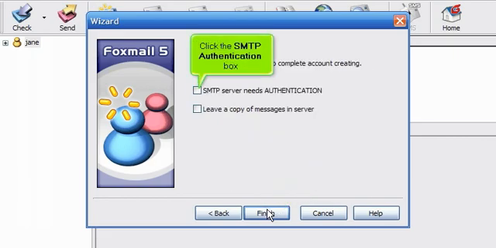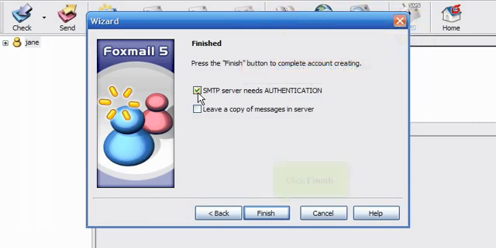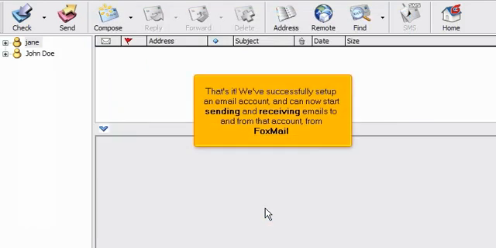Click the SMTP authentication box. SMTP authentication means that FoxMail will log into your mail server even when sending emails, not just receiving, ensuring that you are the only one that can send emails from your account. Click Finish. That's it. We've successfully set up an email account and can now start sending and receiving emails to and from that account from FoxMail.